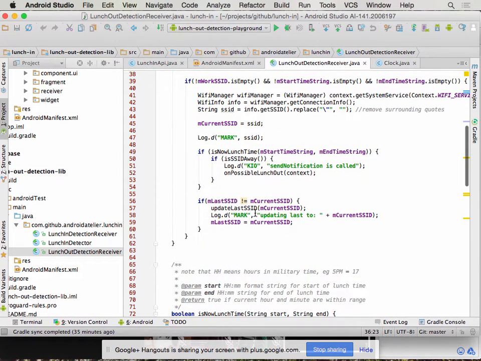And then here's... So I have a question. So when you store the mCurrentSSID as a member variable, basically my question is, when is the receiver created and destroyed, right? Because if the receiver is no longer in memory, then that current SSID, will it go away?